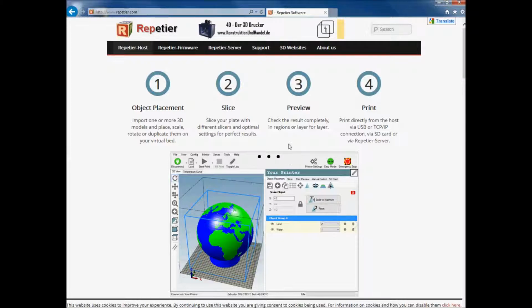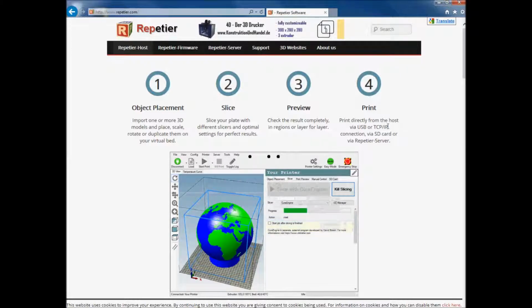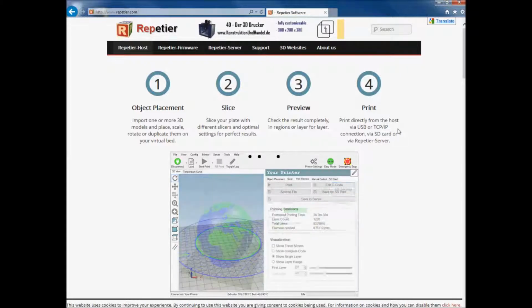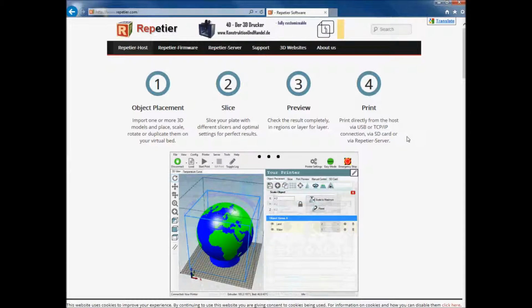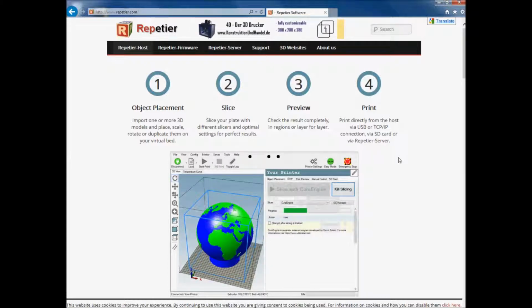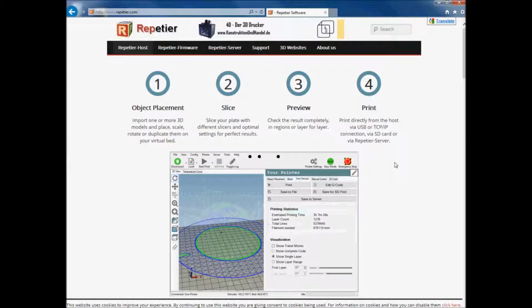Preview, once it does the slicing, you can look at it layer by layer, see if you have a small print, whether that's going to be feasible, what it's going to do. And you can print directly from the host via USB. That's how this printer is set up, or TCP connection, or via SD card, or via Repetier Server. So a lot of different options in order for that.